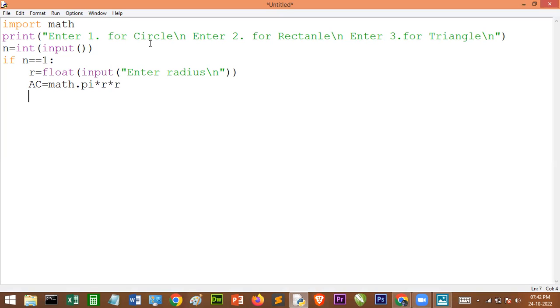I'll print it: area of a circle is equal to, comma AC. Okay, that's all. So this code is to find the area of a circle. Now what I'll do is check next for 2.